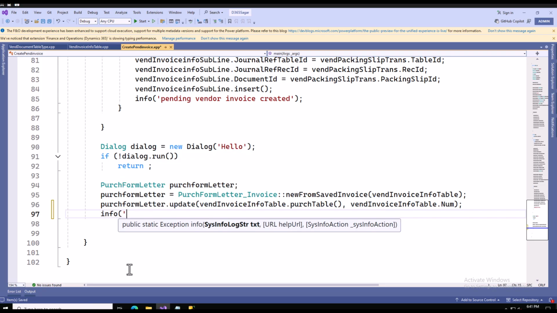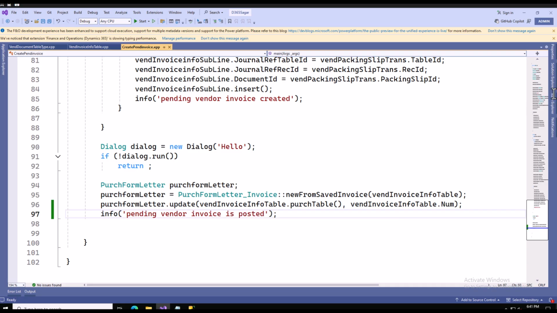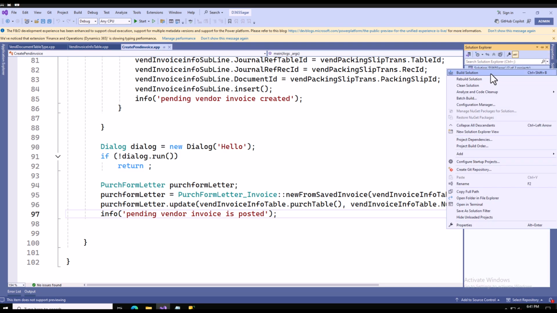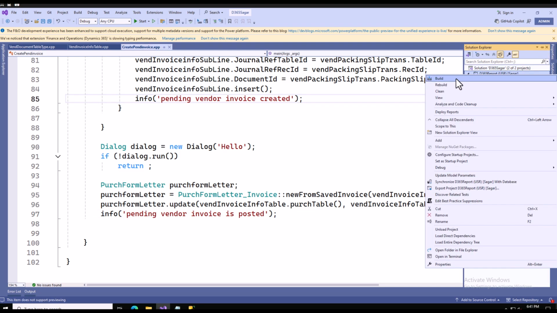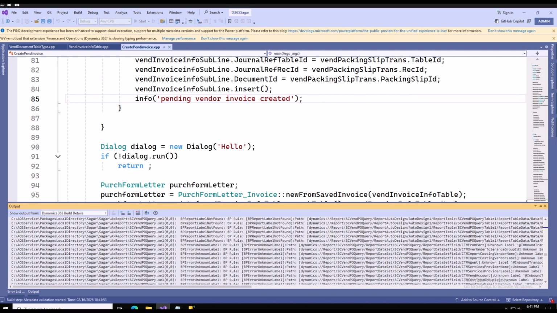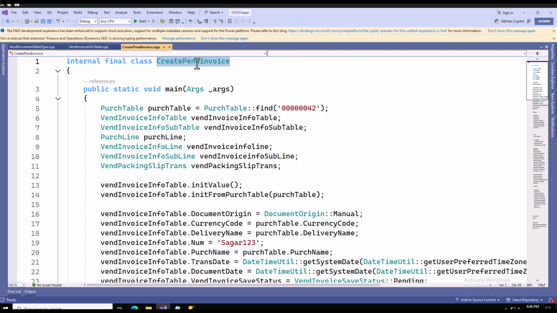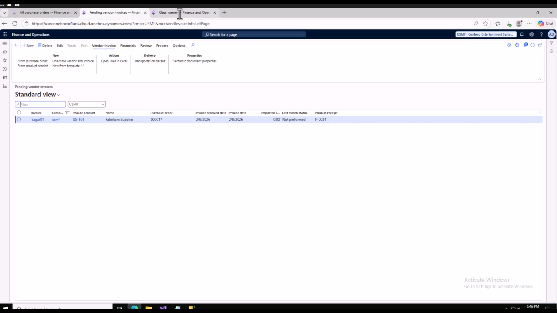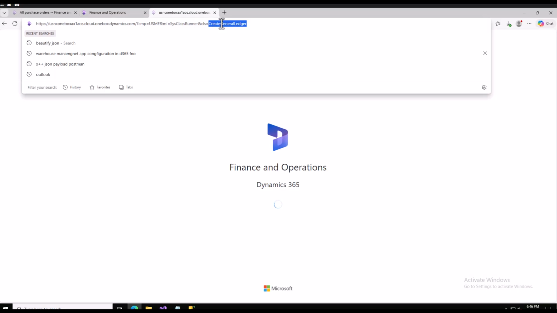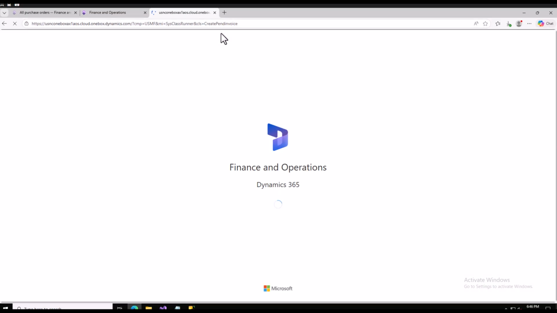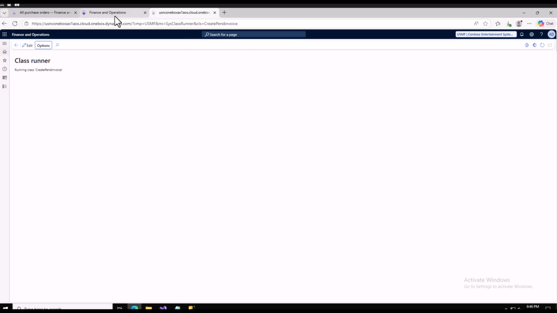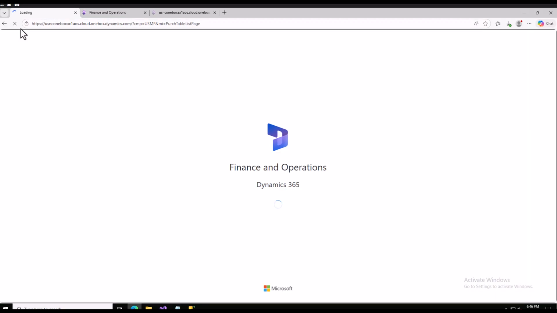Here I can say pending vendor invoice is posted. Okay, let's build this code. This has already become a long video, so I will simply build this. Alright, so the build is completed and let's do the testing. So here I will paste my create pending invoice, and this will take some time because we have a lot of code that is running.